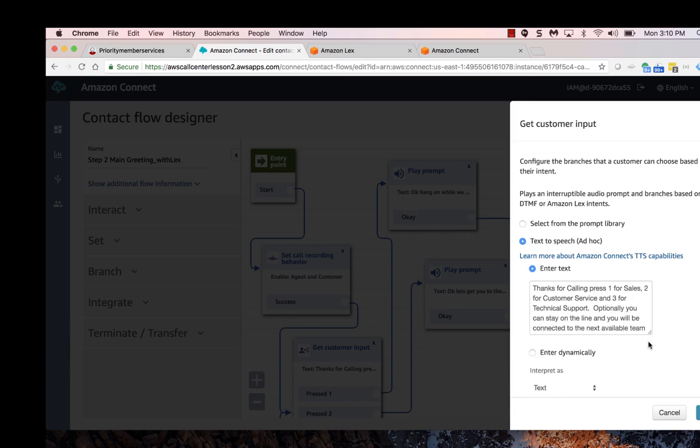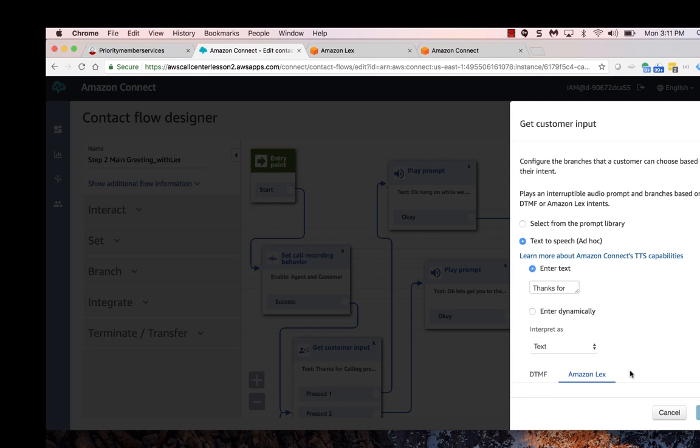And what I have found is that if this box is too big, you can't get down to the rest of the interface to finish your configuration. So you got to mess around with it. It's really ugly. But having said that, let us go here. And down here, we want to select Amazon LEX. We're not going to use DTMF, we're going to use LEX.